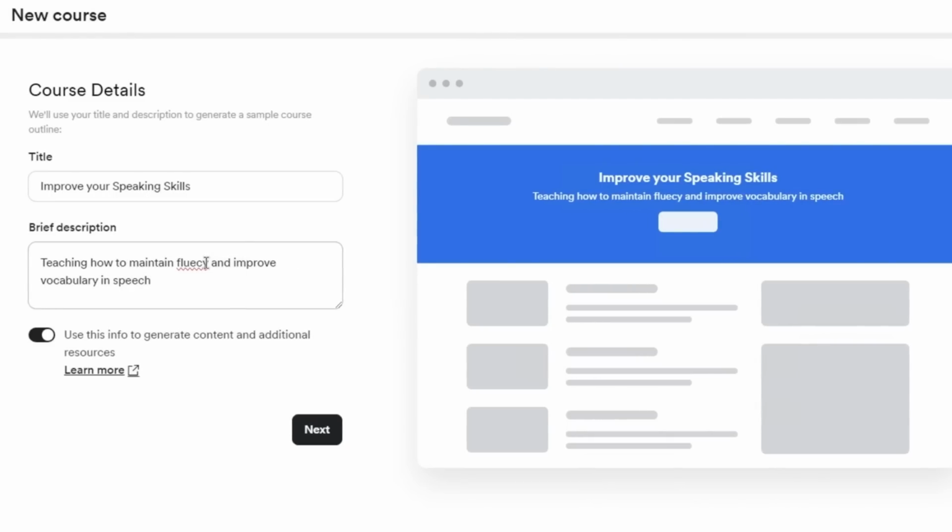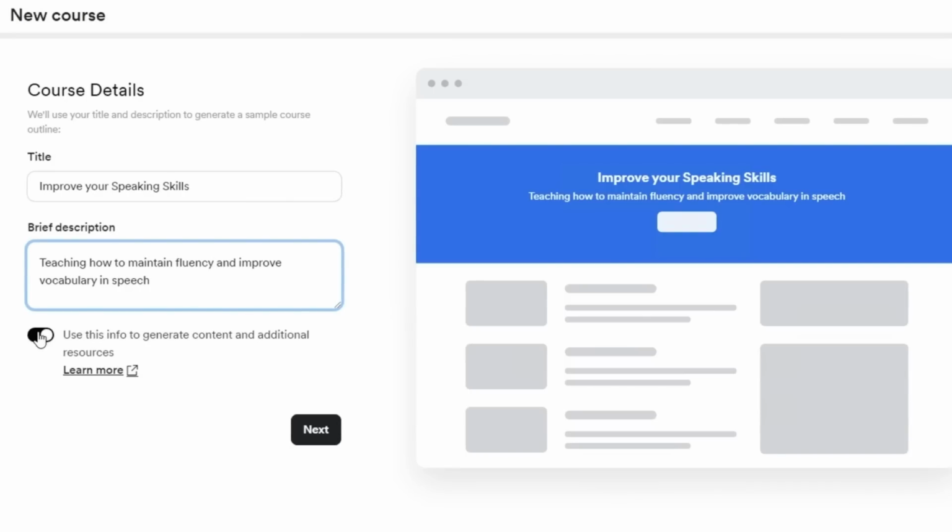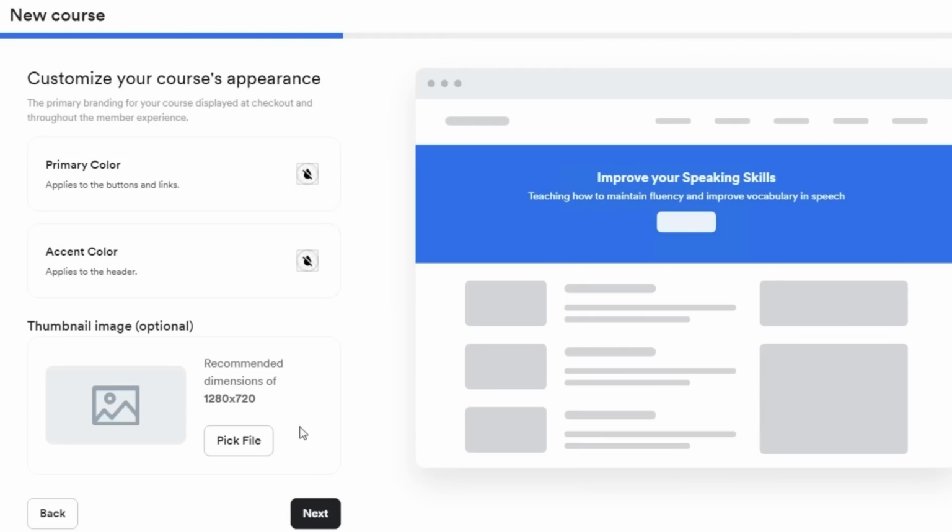speech, like this. Now, once we've done that, we can choose to keep this on, which is a tool that allows us to generate content and additional resources. It generates an outline for your course, but I already have an outline in mind, so I will turn this off. You can leave it on if you want a sample outline that you can modify.